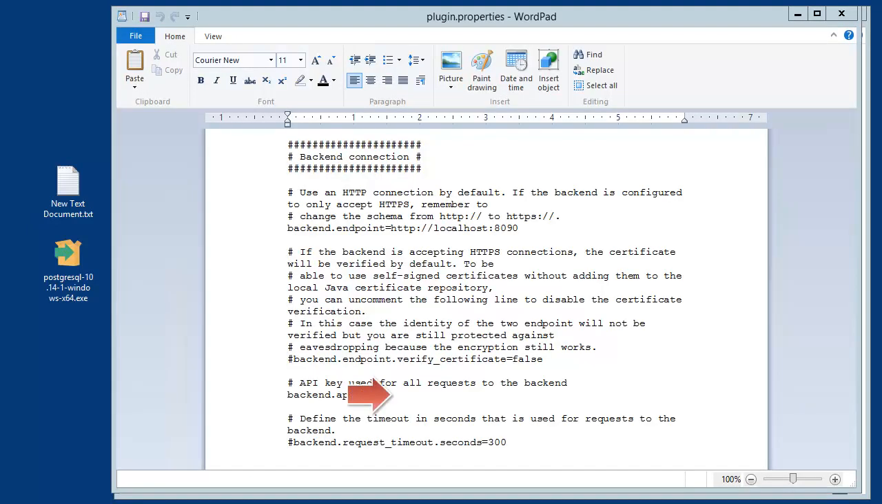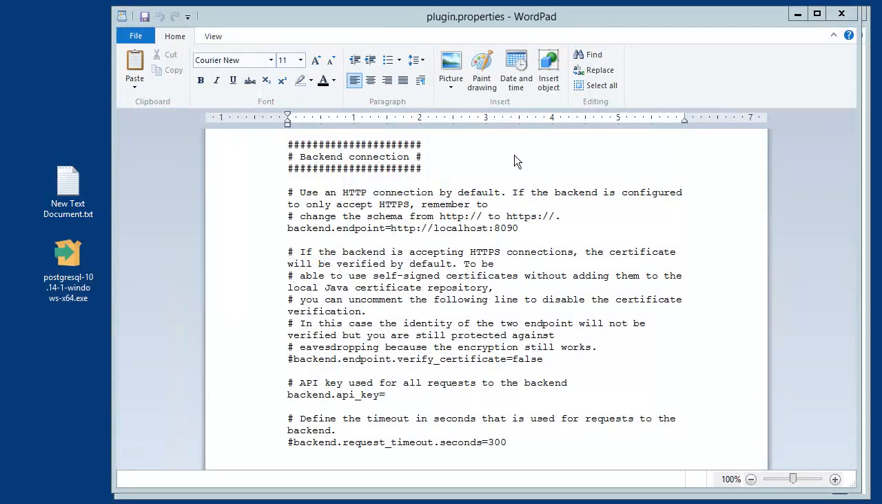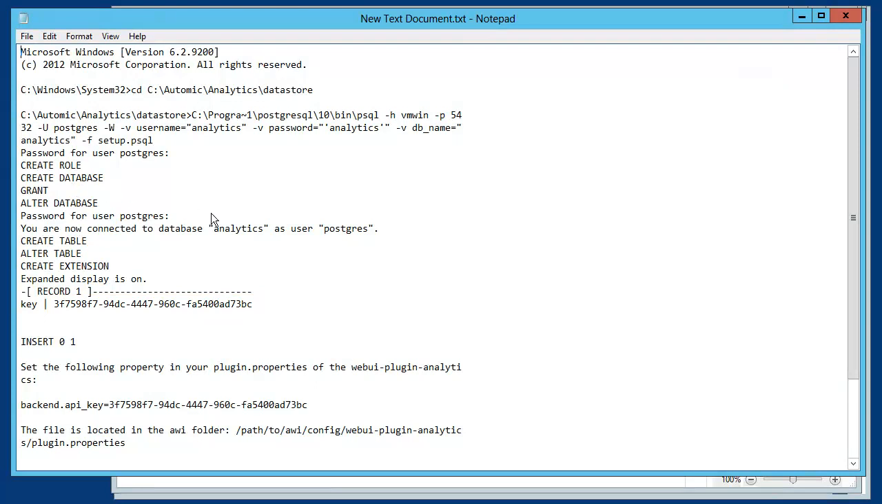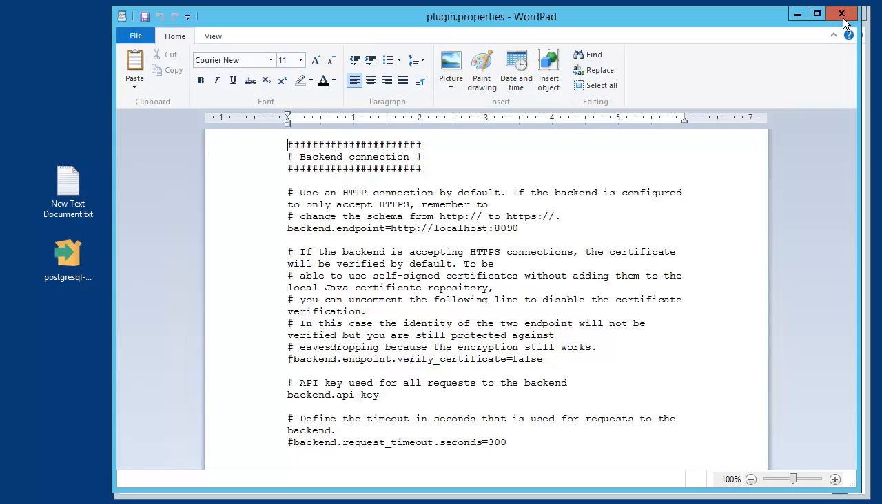The first field is the backend API key. This key secures access to the backend's REST API. The key was generated by the setup.psql scripts when we deployed the Datastore. We stored the information in a temporary text file. We copy it. The second field is the backend host.